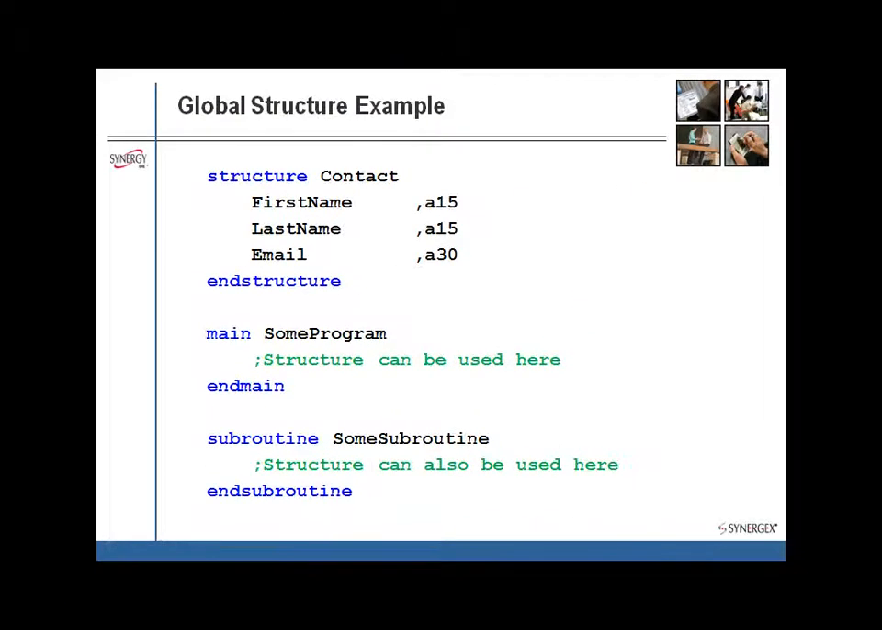On this slide you can see a simple example of a global structure. As you can see, the structure is defined outside of the program and the subroutine, and can therefore be used in either routine.